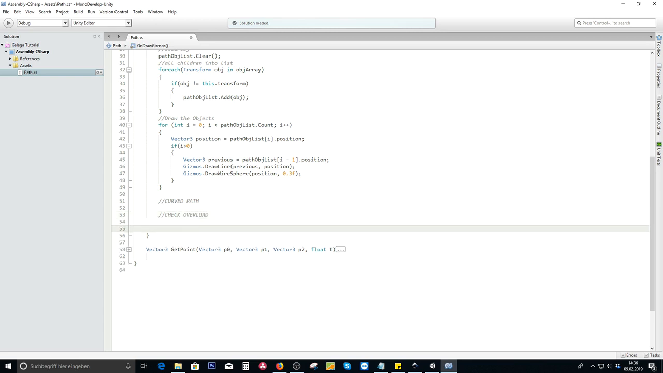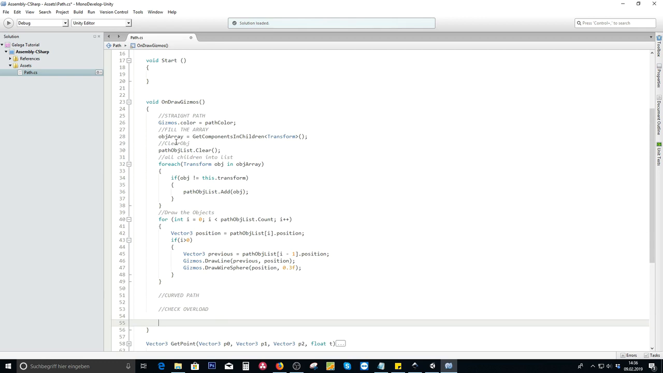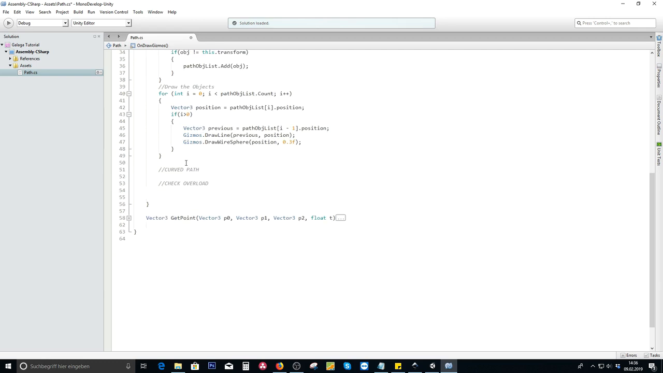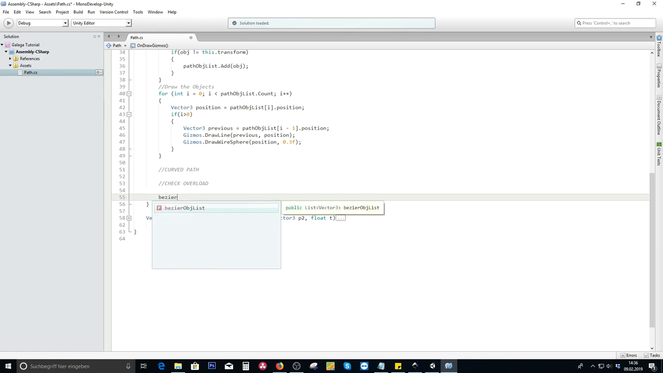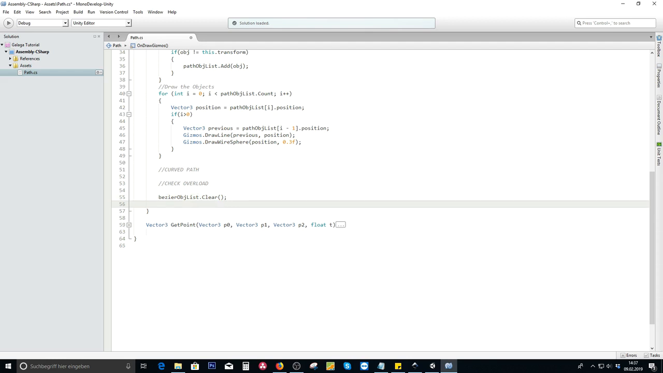And after that, the first thing, as we already have done here with the pass obj list, we want to clear the Bezier obj list. So we say Bezier obj list dot clear, because once again the onDrawGizmo function is always running inside the inspector time, so meaning we always have to clear it and refill it automatically, so we don't need to take care of anything else. So this is the most important one over here.